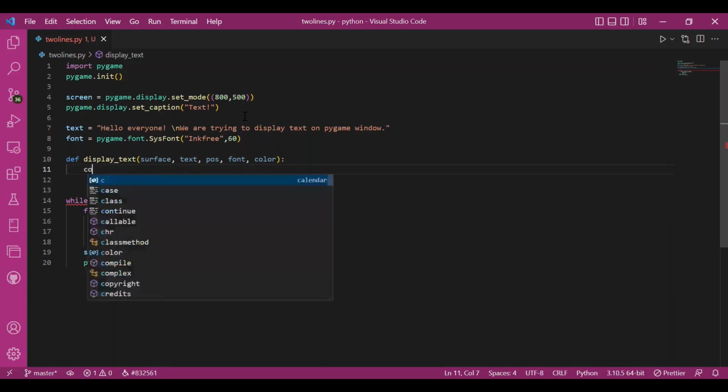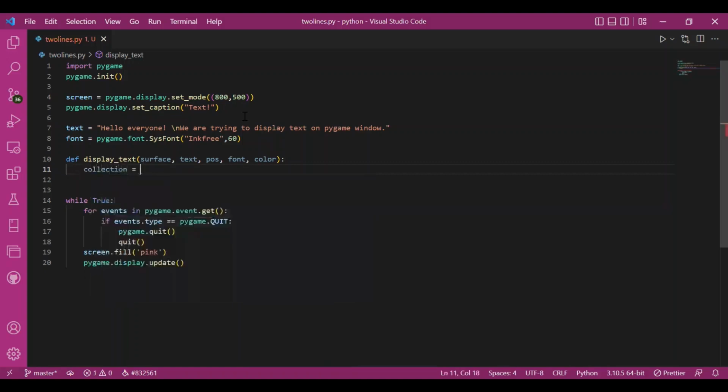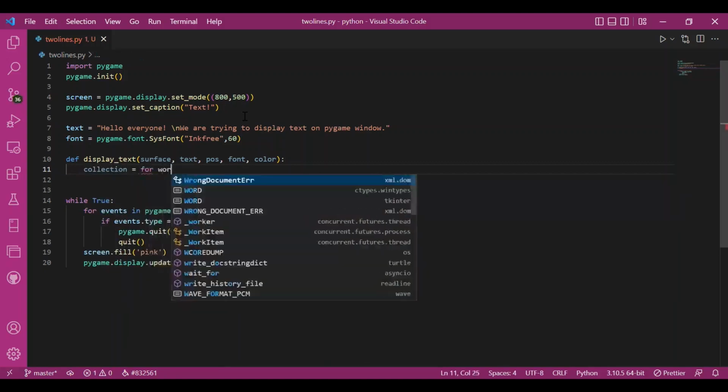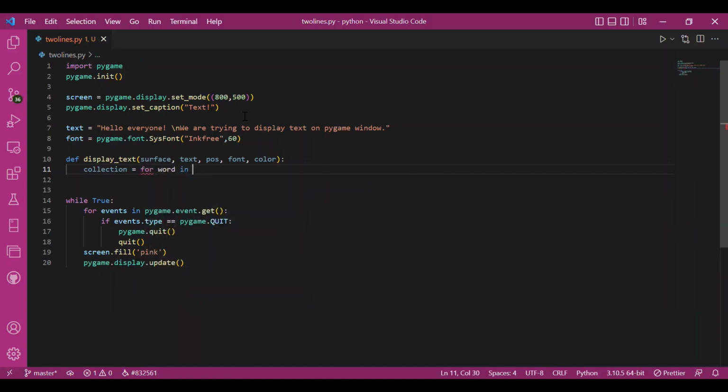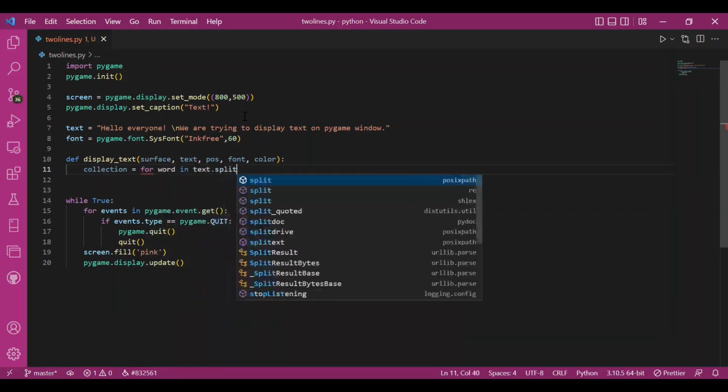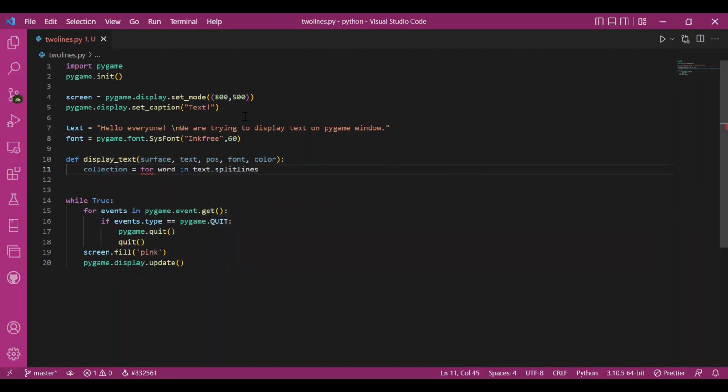Okay, so for that, I'll have this collection variable. I'll write collection equals word for word in text.splitlines. So what I have done is this text.splitlines would split this text, the message you have passed into the argument, into several lines, into several elements of a list. So "hello everyone" would be one element of the list, and "we are trying to display text on Pygame window" would be another element of that list. That's what we have, and we would be traversing this list.